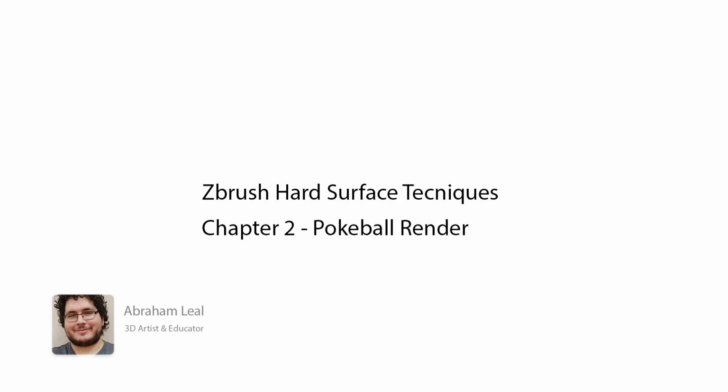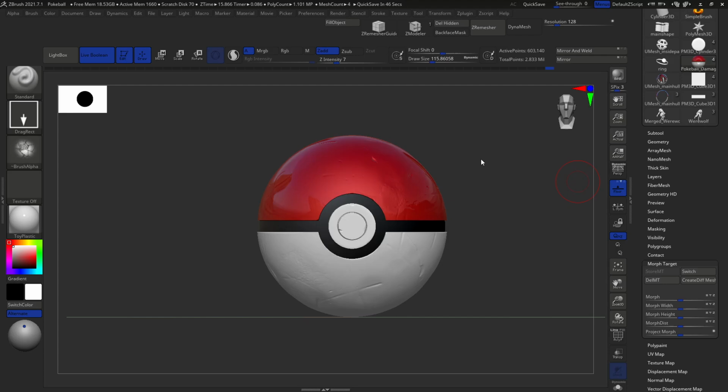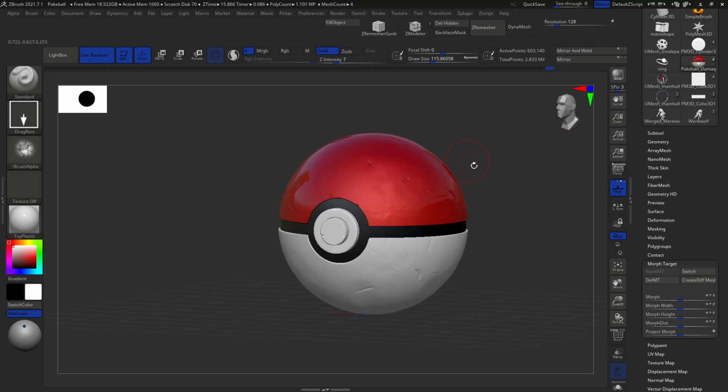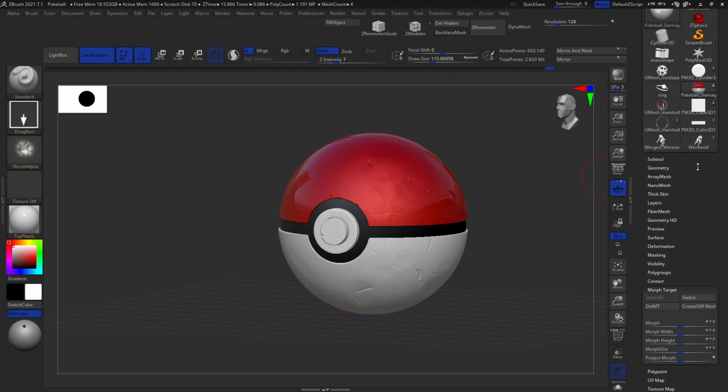Okay. So let's go, guys, with the next part of this video. Today we're gonna continue with the Pokeball Render, and the first thing we need to do is export all of these things into Substance, into Marmoset.